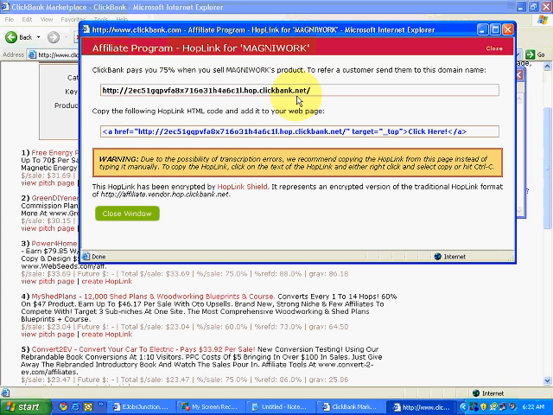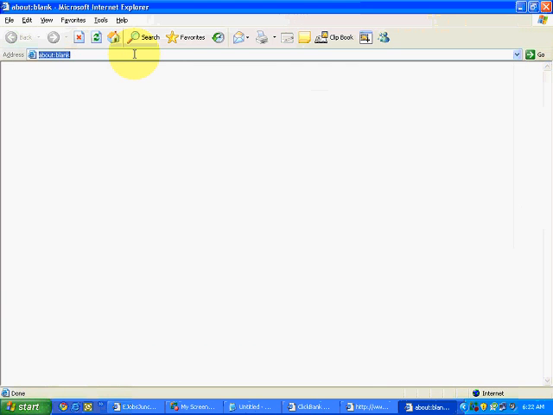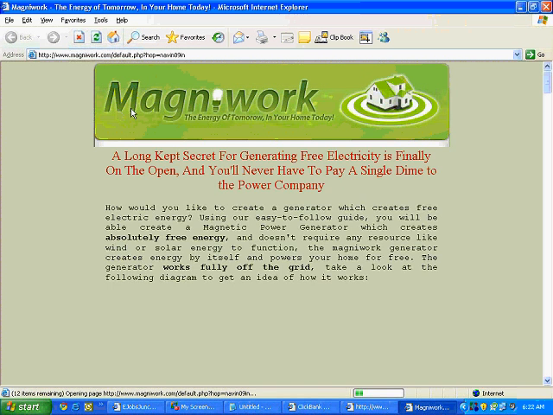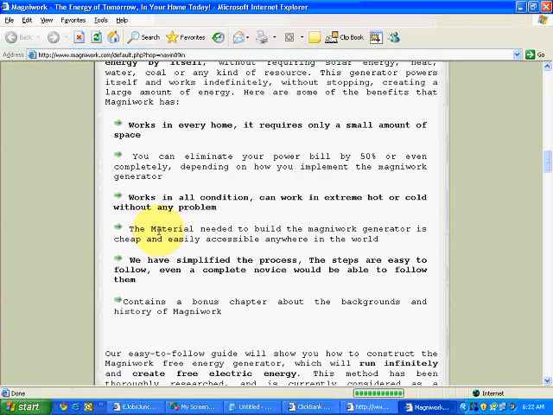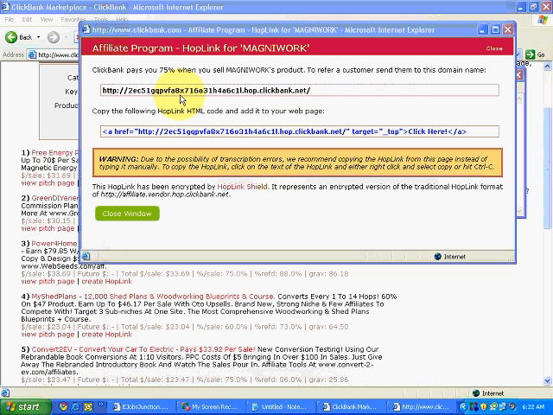This is the link. As we discussed the keyword link in Commission Junction, this is the link that we have to use in search engine marketing using a PPC program. See, if I copy this link and I simply place the same in the browser, what does it show? Actually, it is opening the same website, Magniwork. So, this link we can use in search engine marketing.